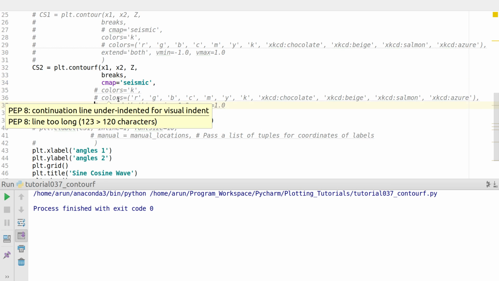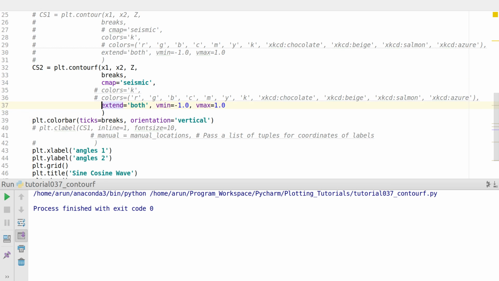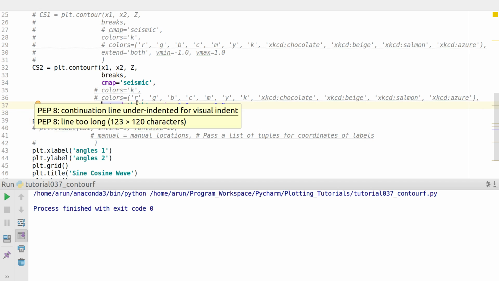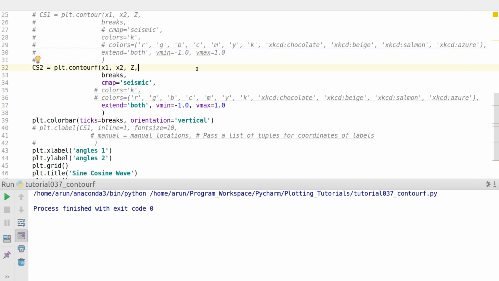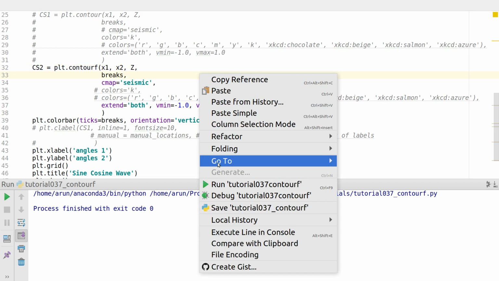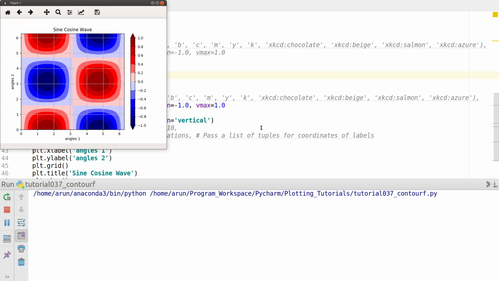There is this option called extend, just like what we saw in contour. When you put extend equals both, the top and the bottom end of the color bar will have a triangle on top of it, like you see triangle over here. So this color indicates values beyond one, and this color indicates data for which the value is beyond minus one, like that.